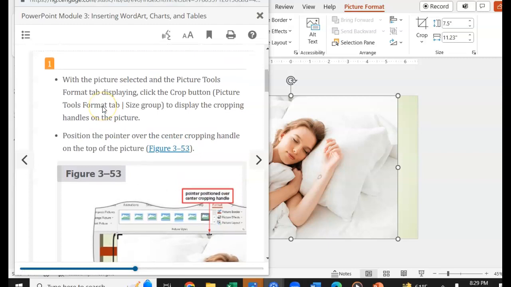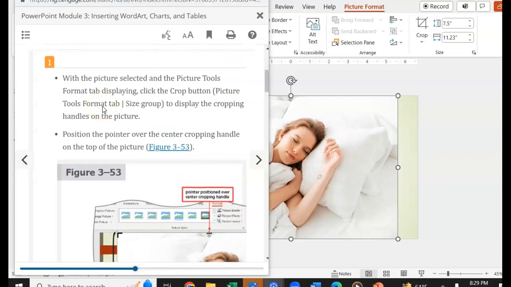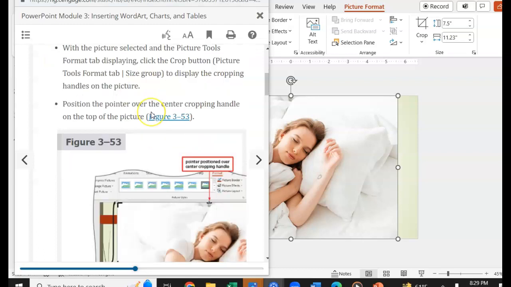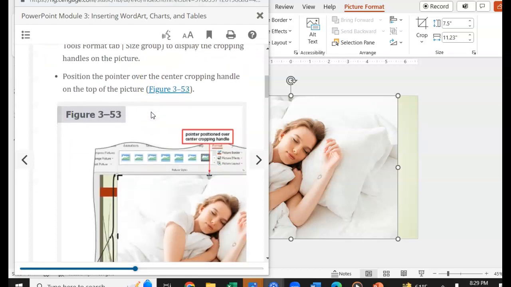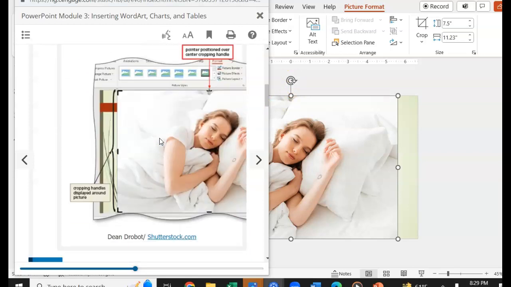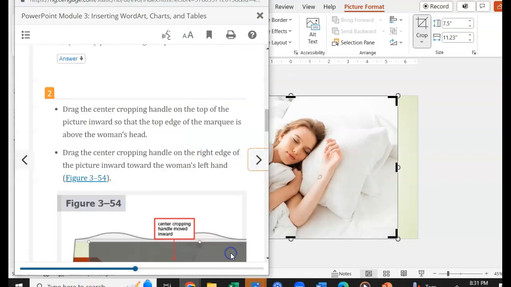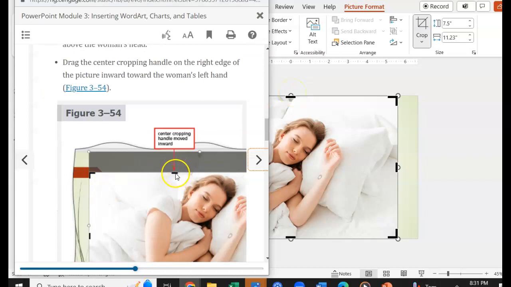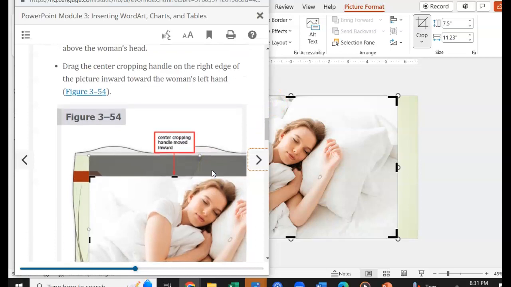Okay, so what we're going to do next is the format tab. We're going to position the pointer over the center cropping handle on the top of the picture. So they want us to move this until it's right above the woman's left hand.